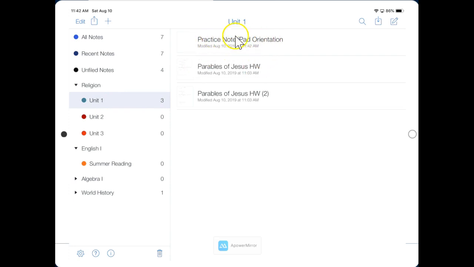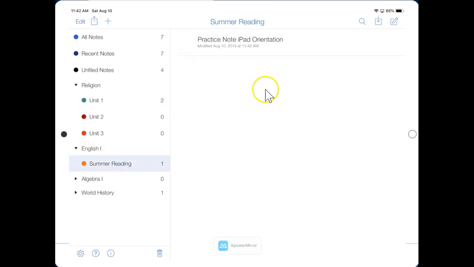So if you have to move this note, that's not too hard to do. You can tap your finger and hold on the note and then move it over to a different place. So maybe this belongs in summer reading. So you drag with your finger and then let go on top of summer reading. Now if I click down here, there's my note.